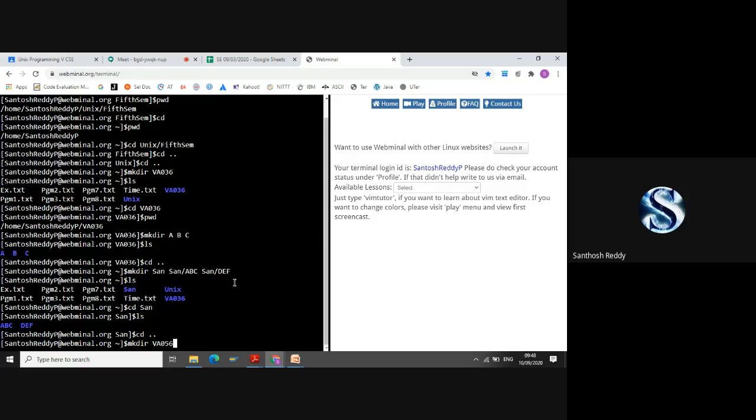I've asked: first, under the Santosh Reddy P directory, you have to create one directory. That directory name should have your USN. Under your USN directory, you have to create two directories. Those directory names are A and B. Again, under the B directory, I want to create another directory, whose name is C. Have you understood the problem? Yes, sir. Okay, you have created your USN.